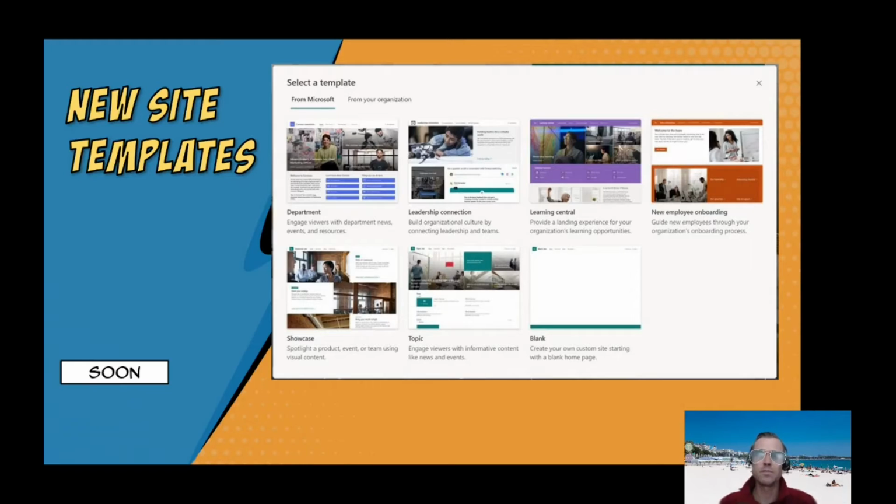Well, here's an interesting one. New site templates. Where's this come from? We've all been used to the blank site, or the showcase or the topic one, which I don't think a lot of us have used. Well, personally, I haven't used them all. Starting blank is probably easier. But Microsoft have now started realizing probably that there's more to creating sites than just those three templates, and they're starting to push out additional ones.